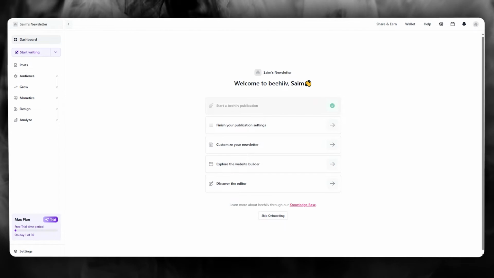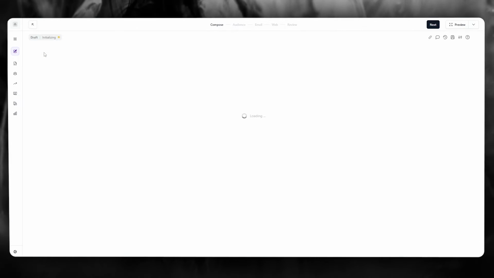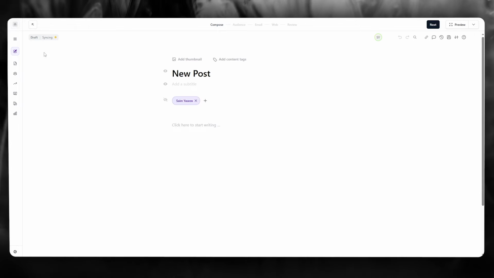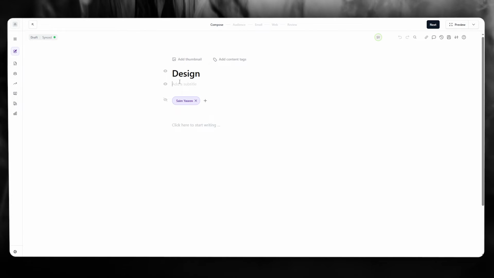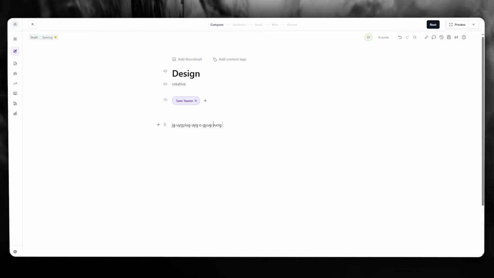So what you're going to be doing is you're going to come over to Beehiiv, as we are right now, and you're simply going to click on start writing. Now, once you click on start writing, as you can see, it's going to bring you here. So first of all, what you're going to do is choose a proper punchline. So let's say I'm going to call it design. Then you're going to add a subtitle, like I'm going to write creative, and you're going to go ahead and start writing and all the widgets in the newsletter that you're going to have, etc.